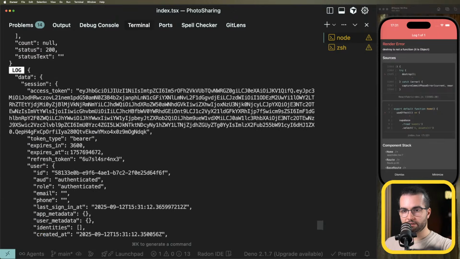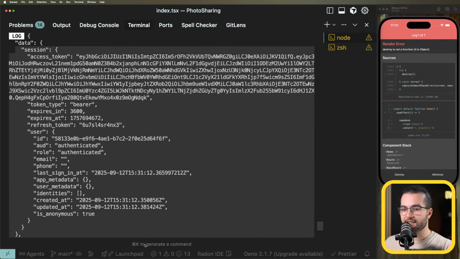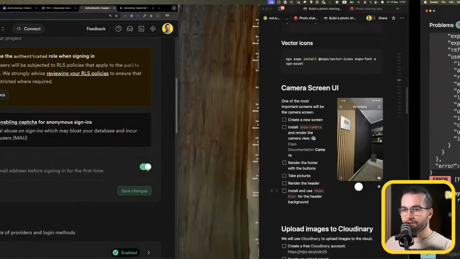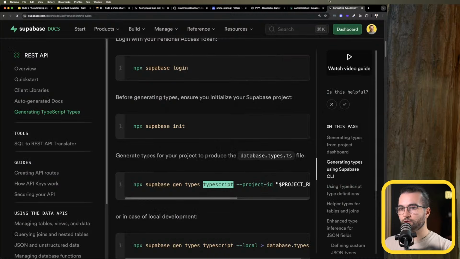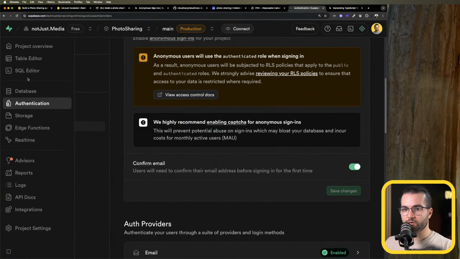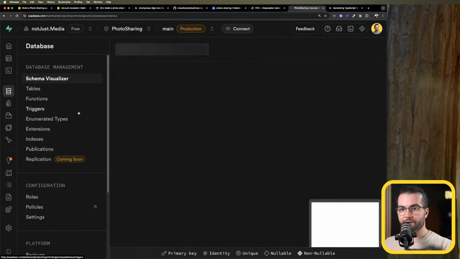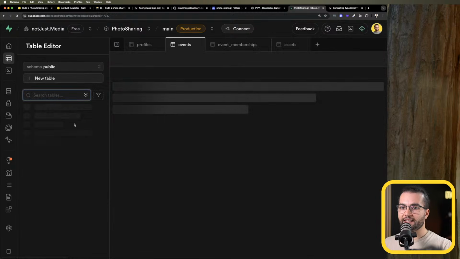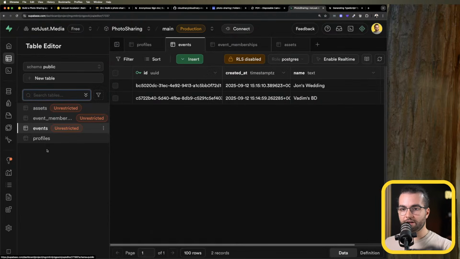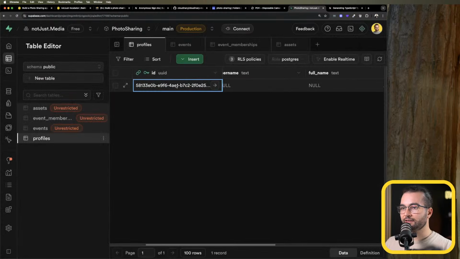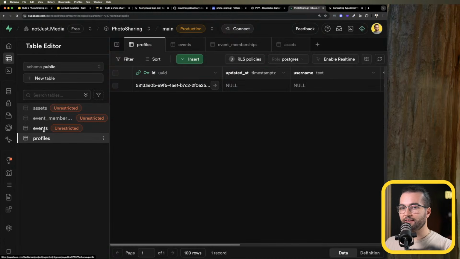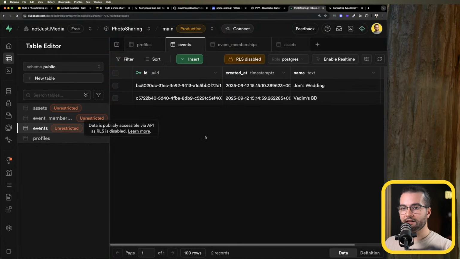Oh, here it is. So now it already has a session. That means that now we can take the user and do things as an authenticated user. For example, in the database, in the table editor, if I go into the profile, we already have a user here. When creating an event, we can say that this event is created by a user.